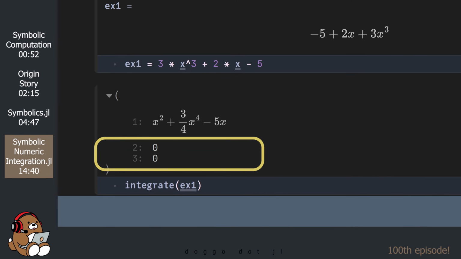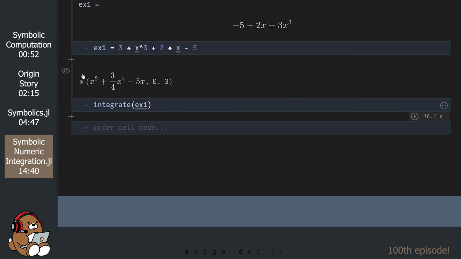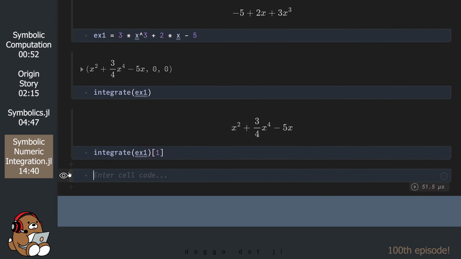As long as the second and third elements are 0 or close to 0, you should be okay. In this example, both values are 0, but that's not always the case, so you need to pay attention to those values. To see the solution, you can index this tuple just like you can any other Julia tuple.